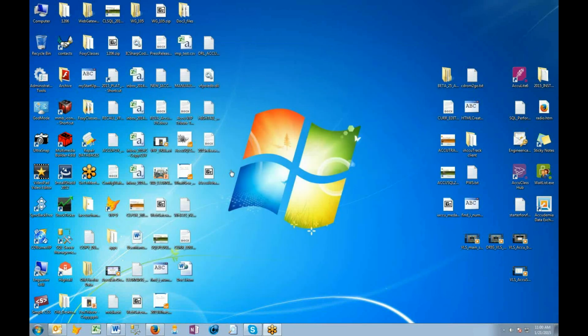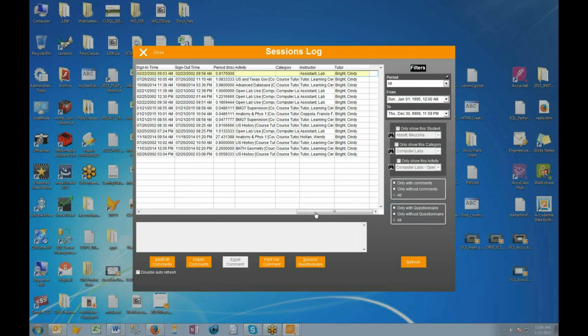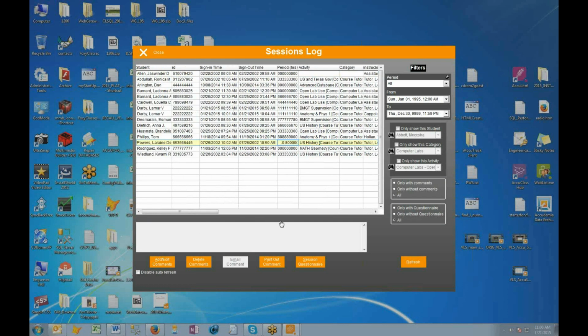Session log, that is the sessions that the tutor has had with the various students. Now I've logged in with tutor Cindy Bright, so I'm seeing only the sessions for myself, Cindy Bright. Now I can add comments to those sessions, enter a session questionnaire if I've set one up, etc.